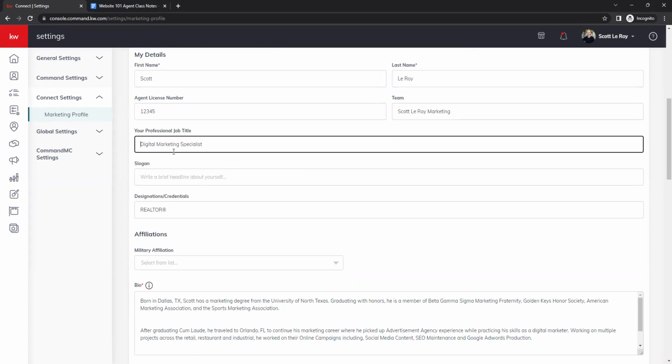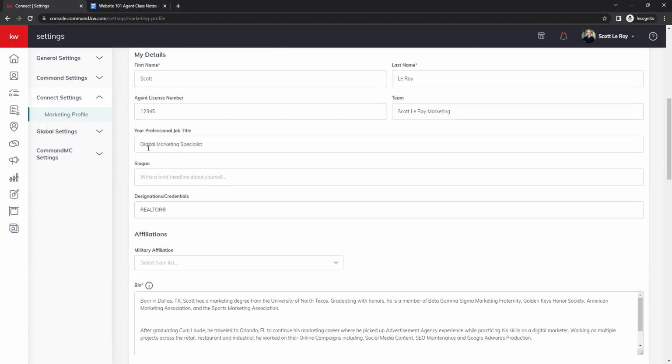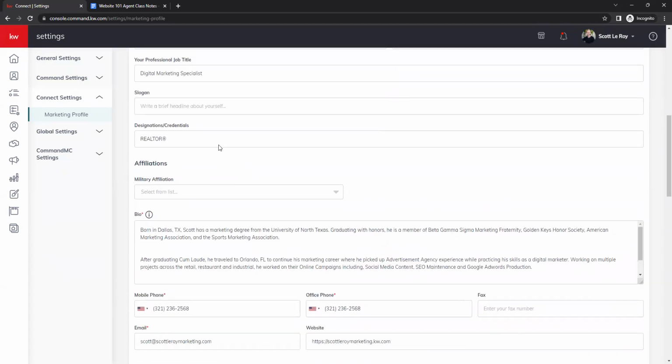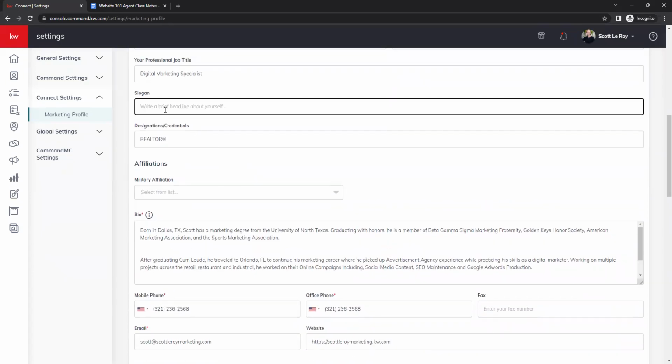Professional job title. So if you have a job title that you go by, you can throw that in this box here. If you have a business slogan that you use for your business, that can go in this slogan box here.